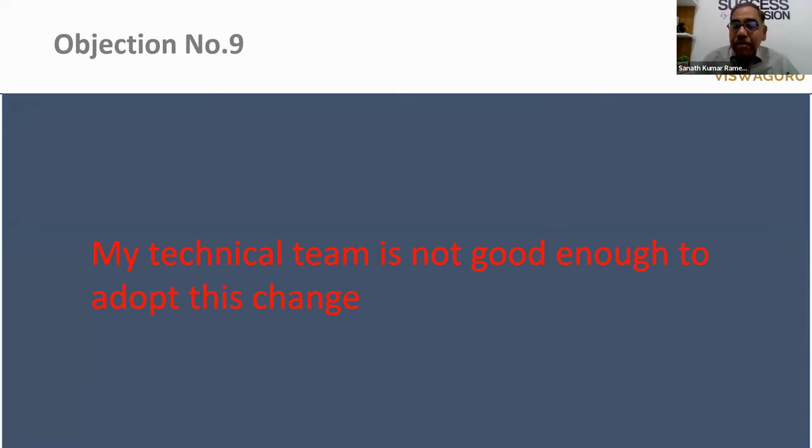My technical team is not good enough to adopt this change. This way I have faced many times. The customer, the owner or the boss, CEO will say that I'm happy with the result. I'm in fact amazed with this information and results what you are showing. Okay, but my team today is not in a position to do this. Maybe you have to wait for some more time till I possibly improve or change. Okay, how will you handle this?